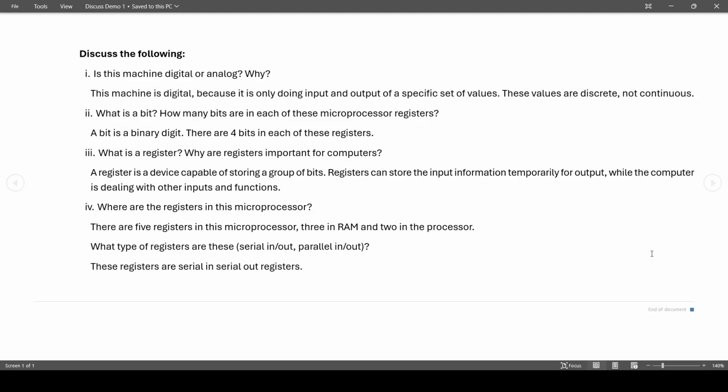In addition to the demonstration, we have to discuss the following. Is this machine digital or analog? Why? This machine is digital because it is only doing input and output of a specific set of values. These values are discrete, not continuous. What is a bit? How many bits are in each of these microprocessor registers? A bit is a binary digit. There are 4 bits in each of these registers.